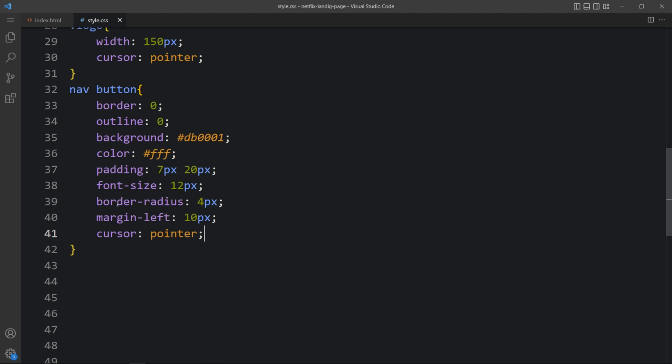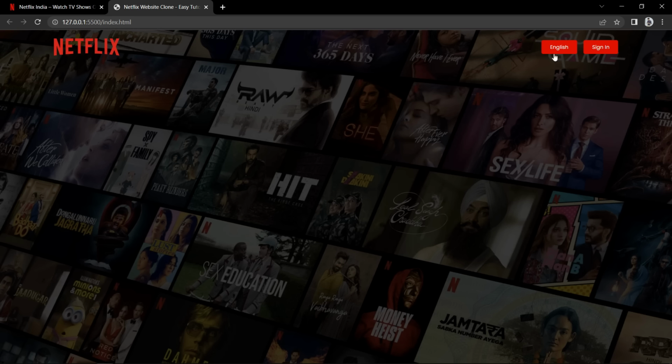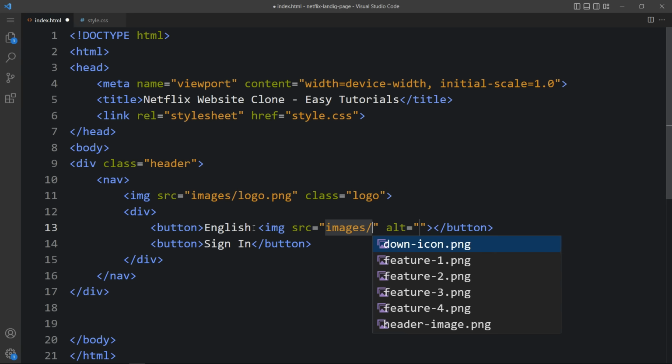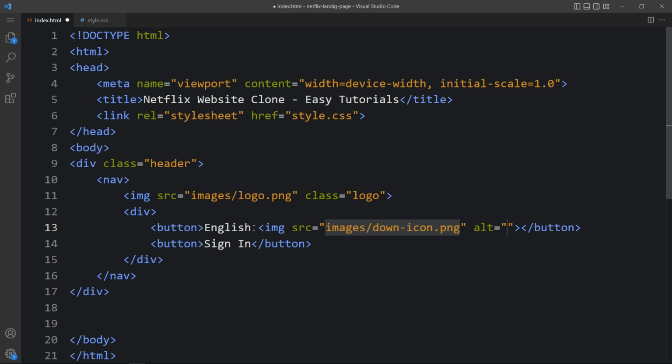After adding this, you can see these buttons in the red color, and we have the button text in white color. Now in the first button, we have to change the background, and we will also add one icon. So just come back, and in this first button here, after this text, we will add the img tag, that is for the image. Here we will add the file path images/down icon.png, like this.